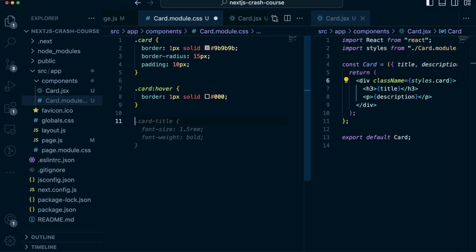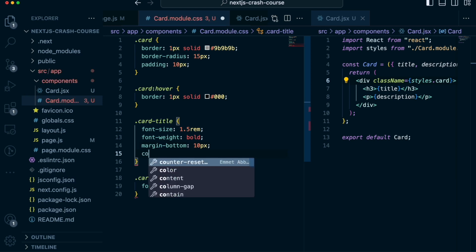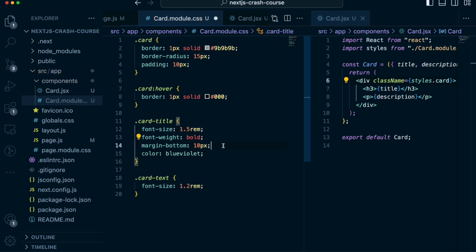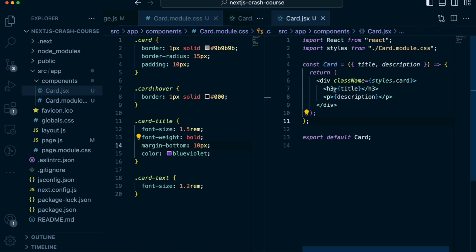Now we want to style other components, for example, title and the text. And in traditional CSS, a lot of people do use a dash as a separation, so card-title. As for the gray text that shows up, I'm using Copilot to make my development faster. But besides the suggested styles, I'm gonna add margin bottom, and also the color, I'm gonna make it blue-violet so that it pops out. And let's also add those styles, so class name equals and then styles and name.